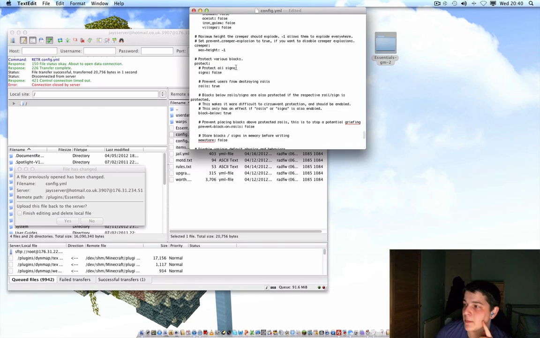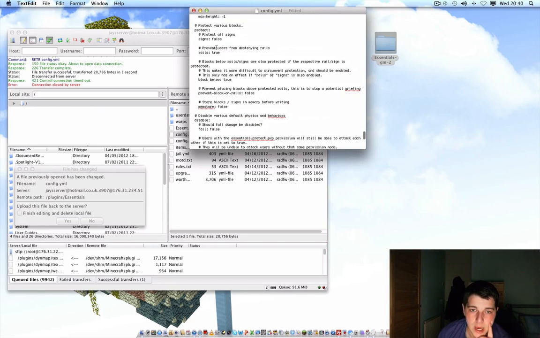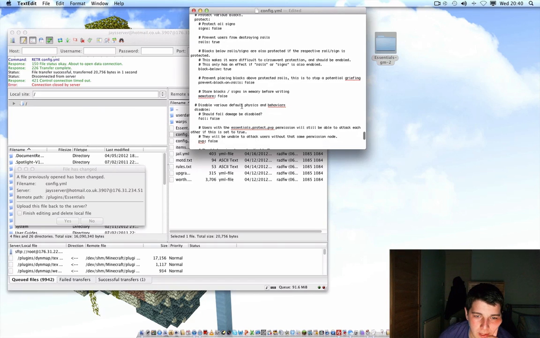Alright, protect all signs. That means when someone tries to destroy a sign, it says it's protected. So when you place a sign, it's protected by you. So that's a false, because if you take someone's faction land, you can't destroy the signs, which is pointless. So I said that's a false, so you can destroy the signs. Unless, because it's factions, you've got to have their territory before you can do it. The rails, never seen no one need rails, so I put that to true, because rails are really hard to get, so we don't want people to grief them, because they're quite important to people.